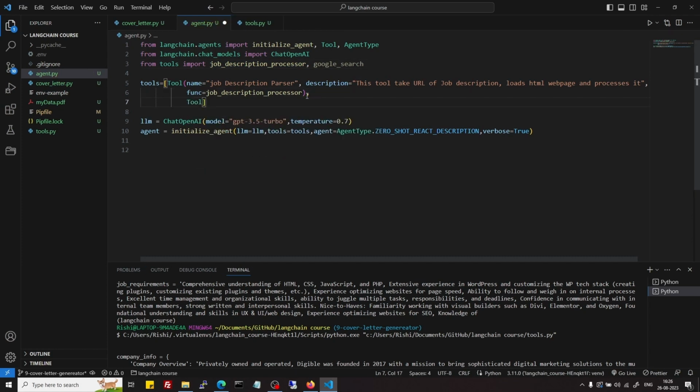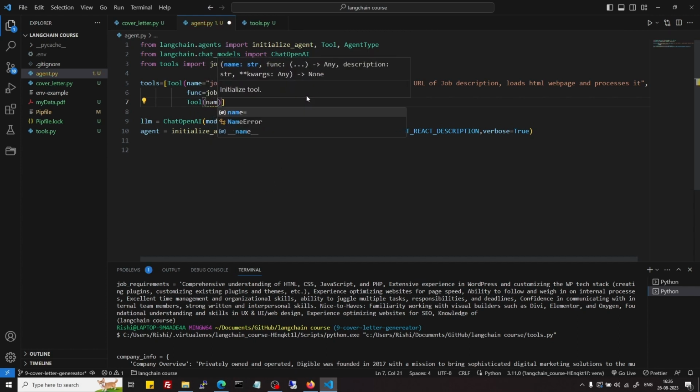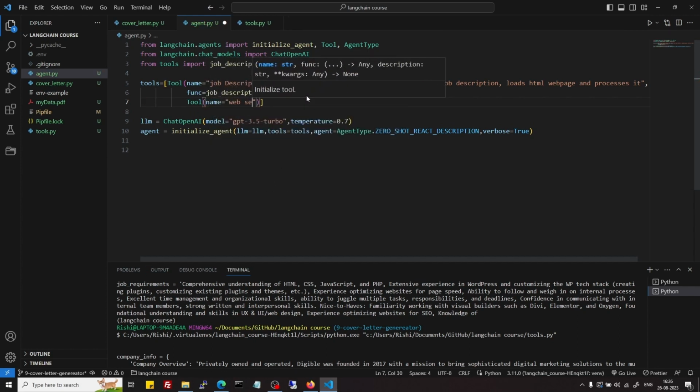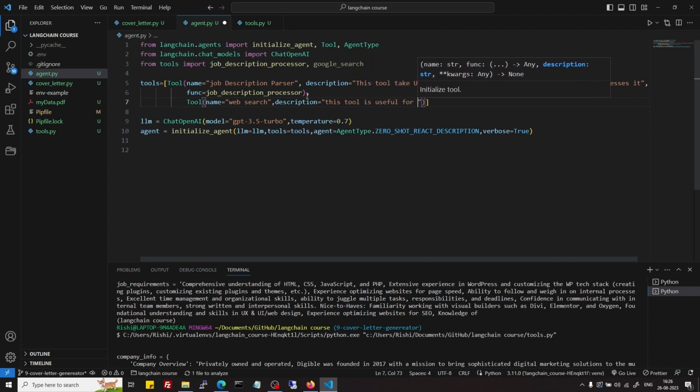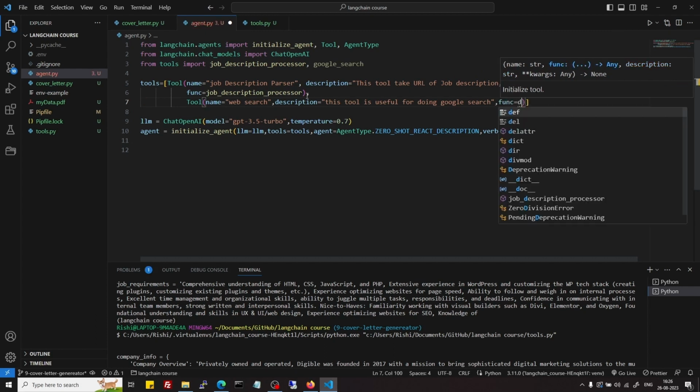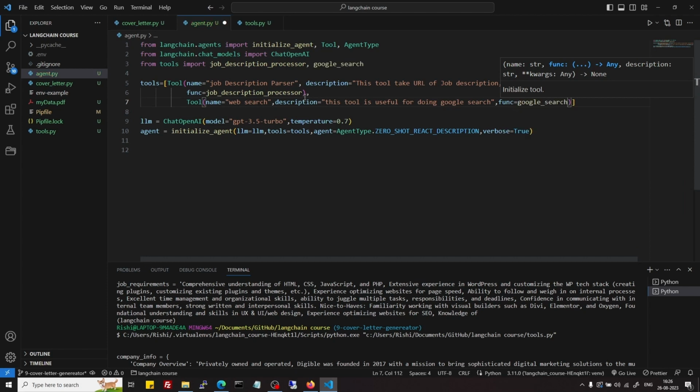let's add one more tool and call it Google search, with the description: this tool is useful for doing Google search. And then function Google search.